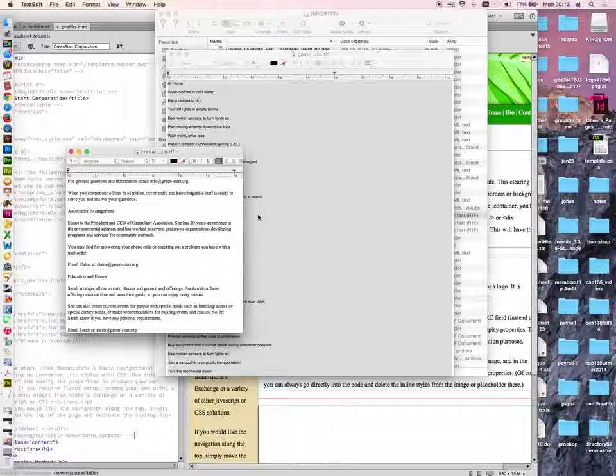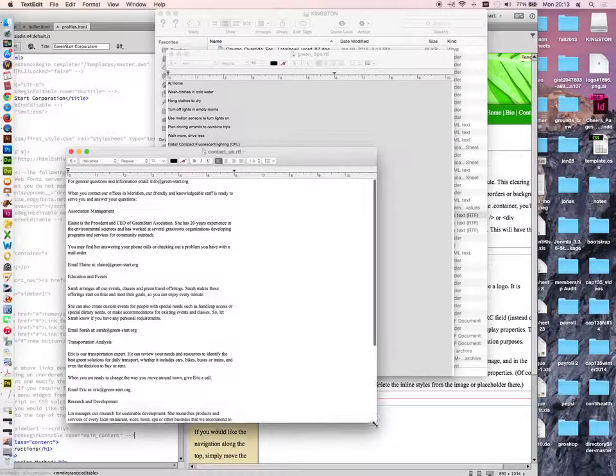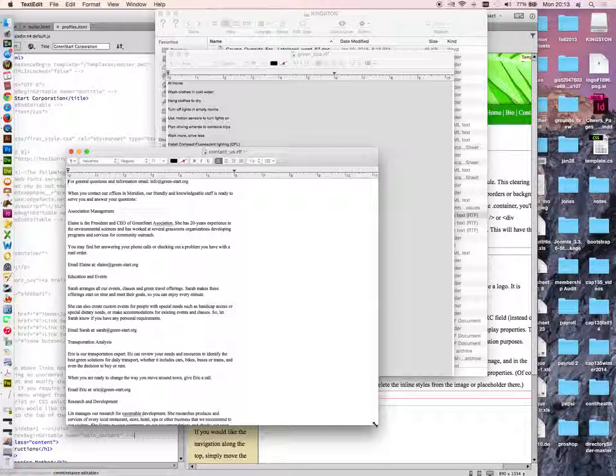All right? And if we take a look at contactus.rtf, this is once again a bunch of information. If you read through it really quick, it's just basic general information, but it's got breakdowns of different individual sections: association management, education and events, transportation analysis. Essentially, these are just different subheadings for different people. There are five or six of them, and we're going to put one into play right now.